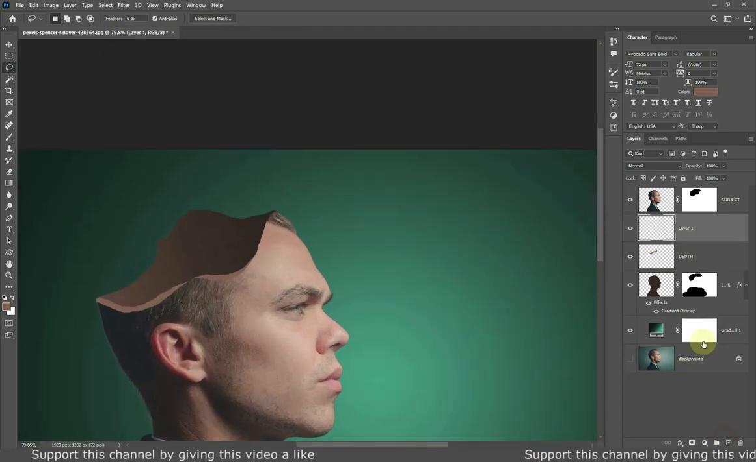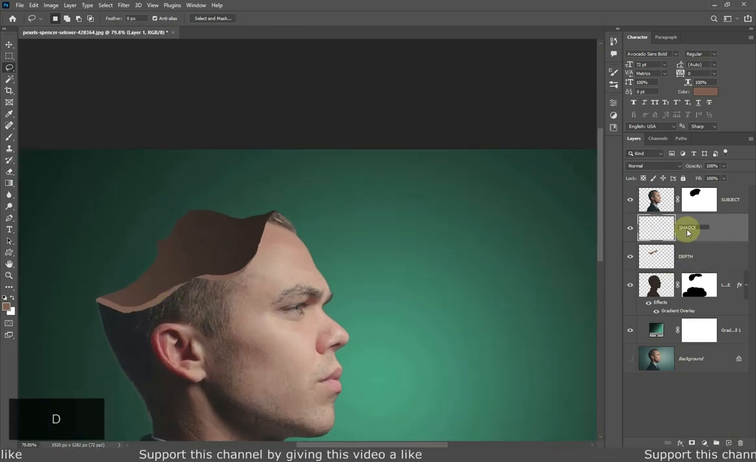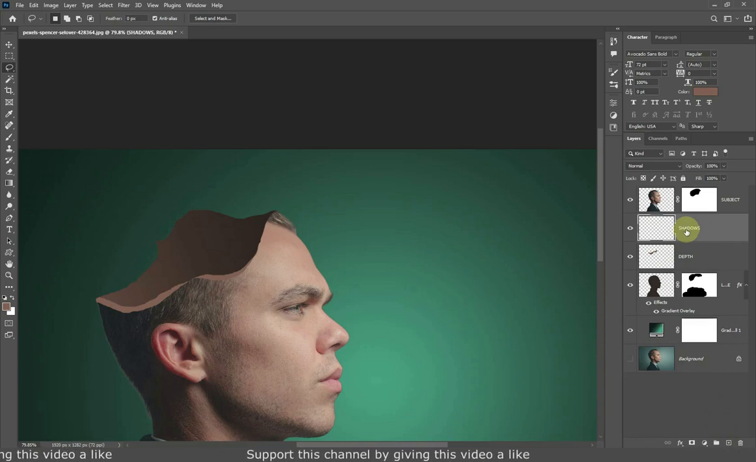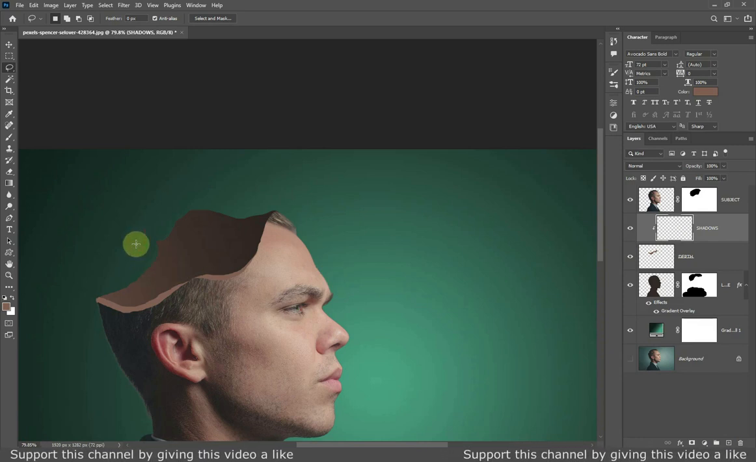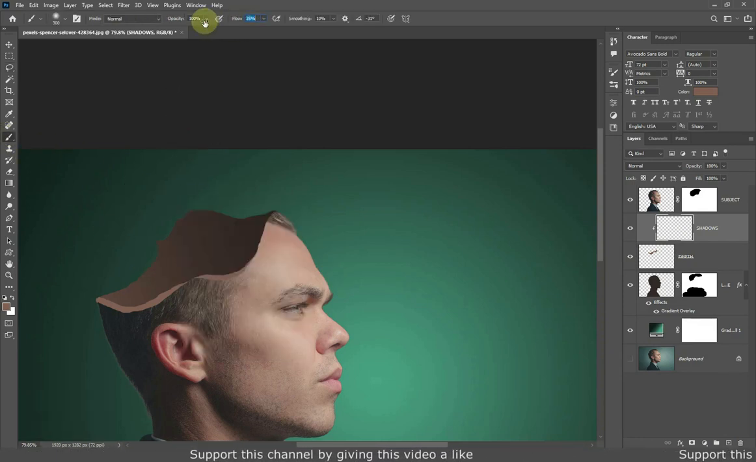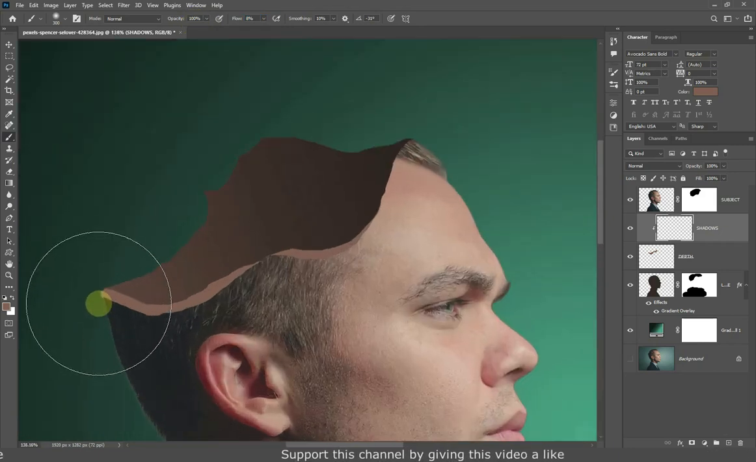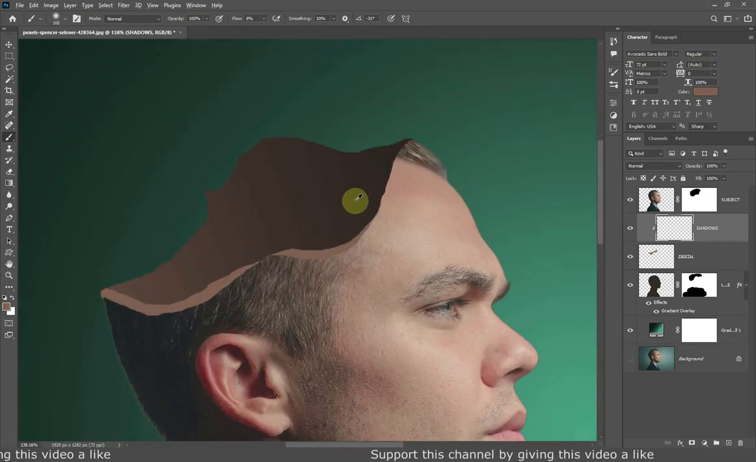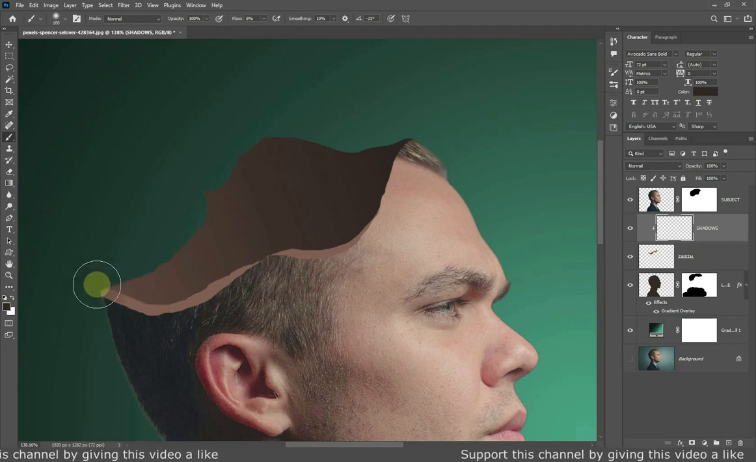Add a new layer and rename it as shadows. Create a clipping mask and select the brush tool. Choose the soft round brush and set the brush flow to 8%. Press Alt key and click on the darker parts of the image to sample the color and start painting over the areas where you want shadows to appear.